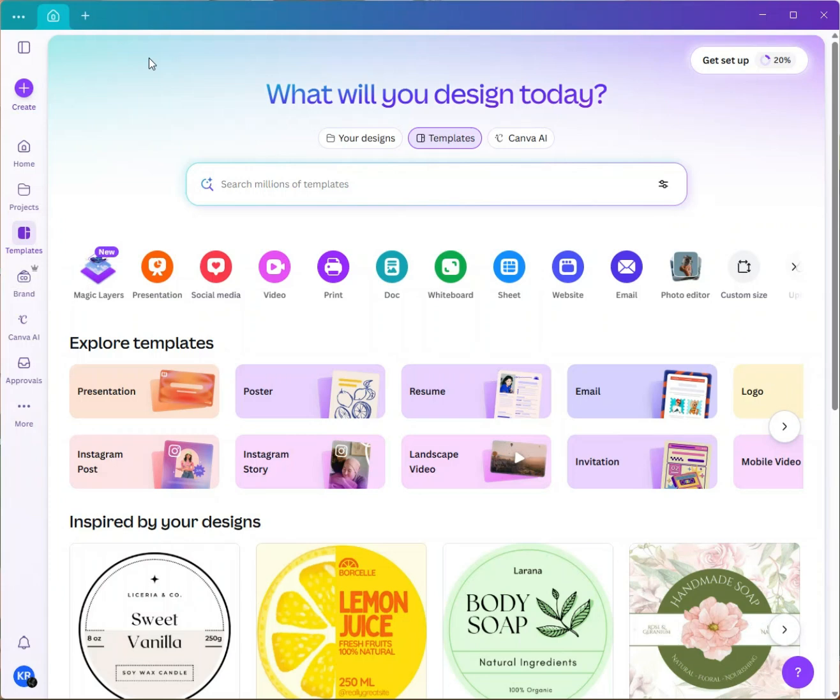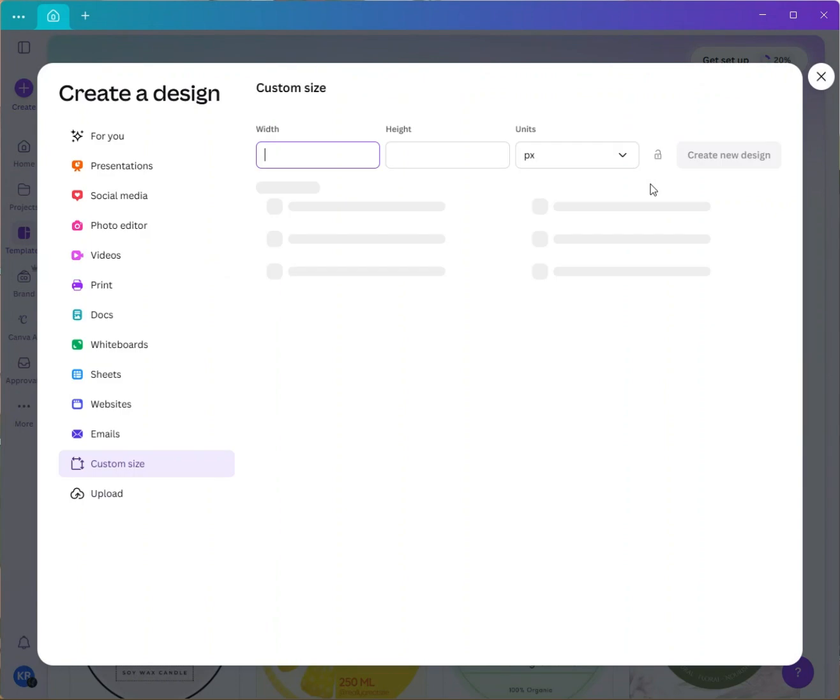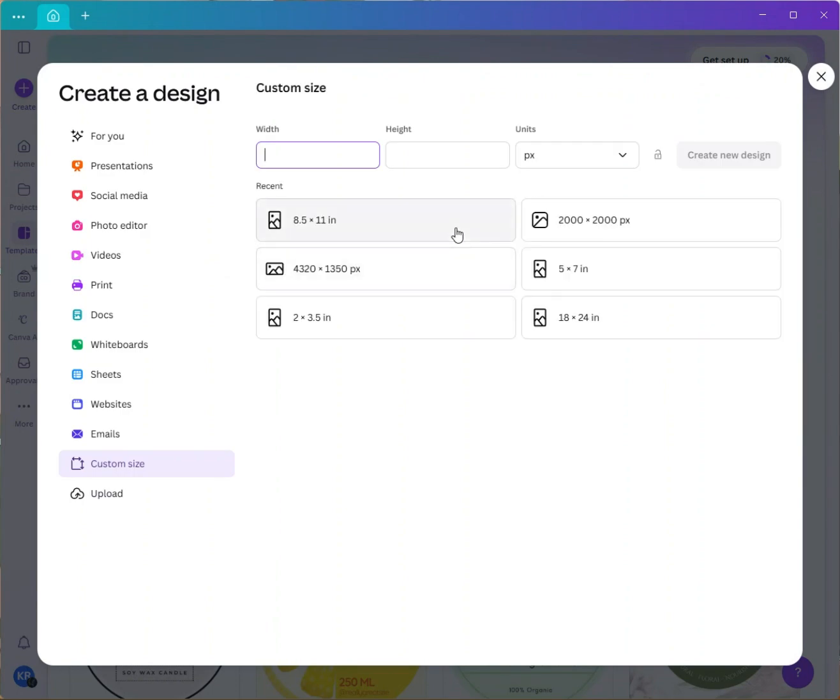In this video, I will be showing you how to create gradients in Canva. Let's get started. I'll start on the Canva home screen and move over to click on Custom Size. From my recent layouts, I'm going to select this 8.5 by 11 inch document.